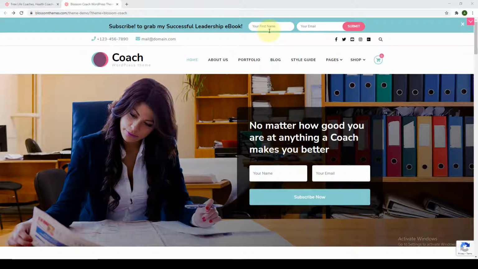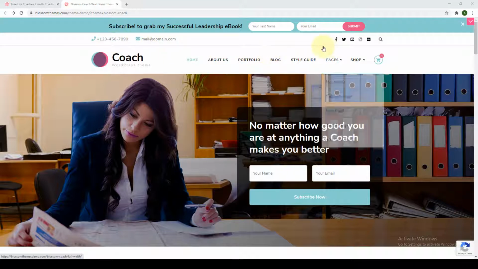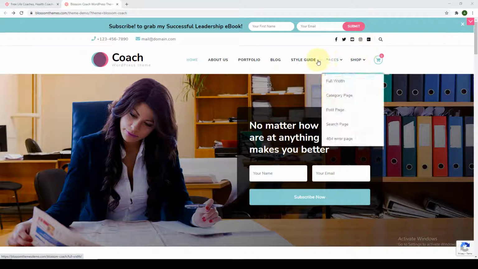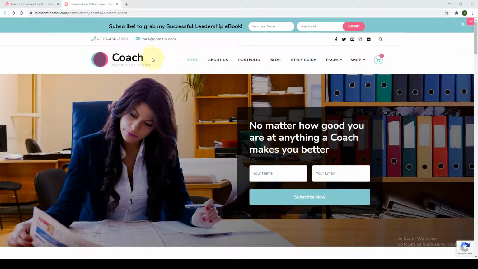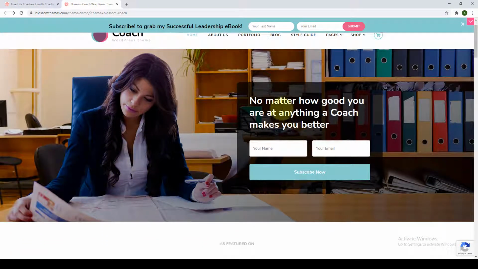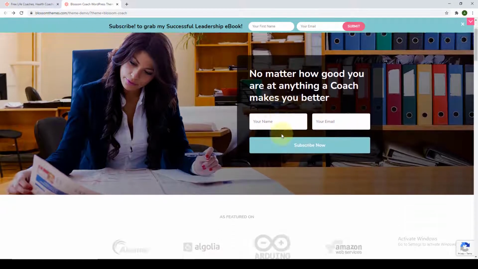Right on top, you get a notification bar where you can display your newsletter, and over here you can also display your contact information. You can integrate various social media links over here. You get a navigation menu. You also get to create a unique site identity for yourself, a beautiful banner section where you can display an image or a video, a welcome message like this, and also display a newsletter section to improve your subscription.